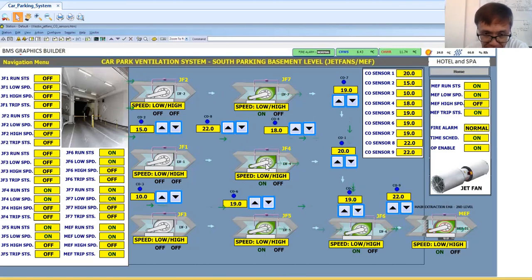Going to the main extraction. Okay, now let's say the CO level keeps on rising because maybe the car parked in that area has a bad emission. Okay, now as you can see, if my CO level goes above 35, that is in my control logic program, then I have to run the jet fan at high speed. So I run jet fan 7, 4, 6, then MEF1. That is based on my control logic program.